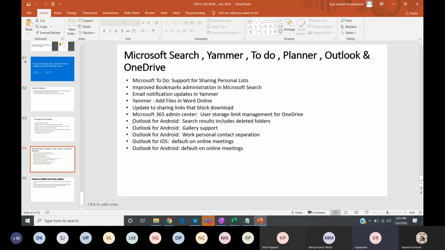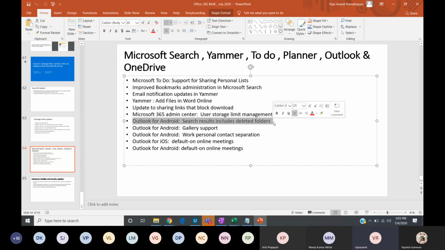Okay, and Outlook for Android. What it means is search results include deleted folders also. I can share my mobile, but anyhow, what it means is if you want to search something in the email or attachments or anything that you want to search.